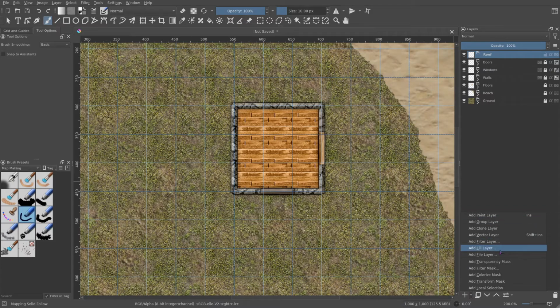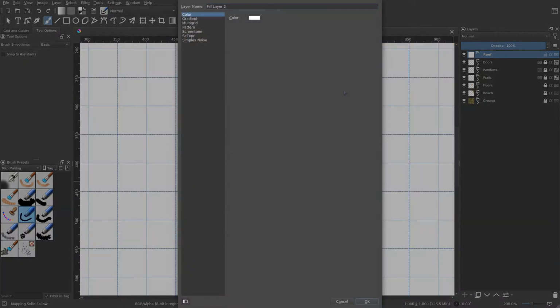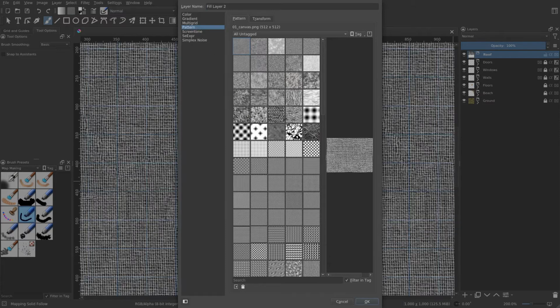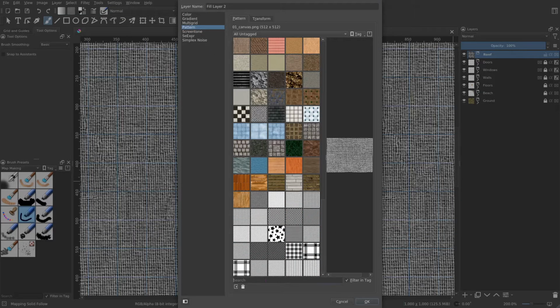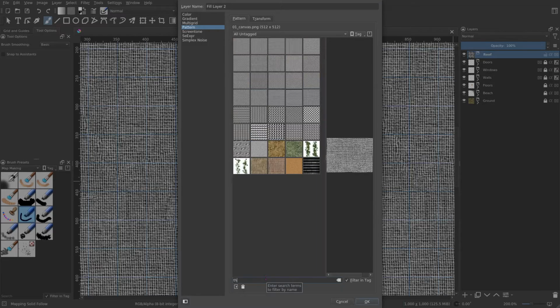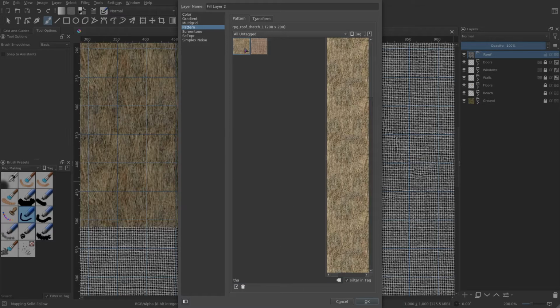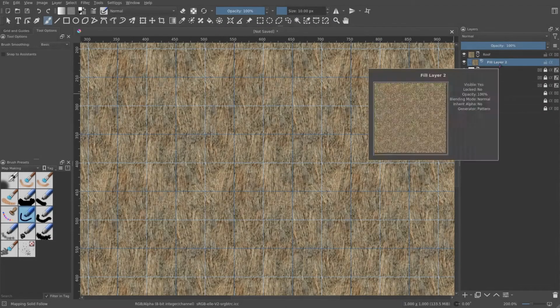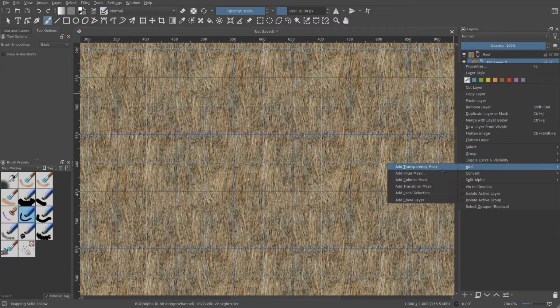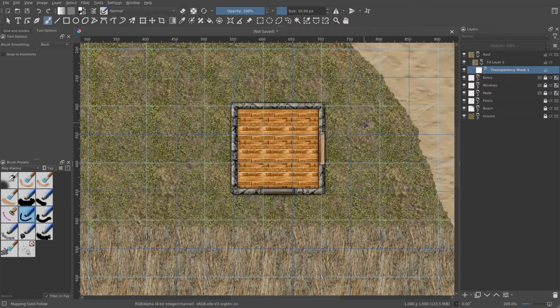First, I will make a fill layer with a pattern, and I have a thatched roof texture. It should be good enough. And I will add transparency to it.